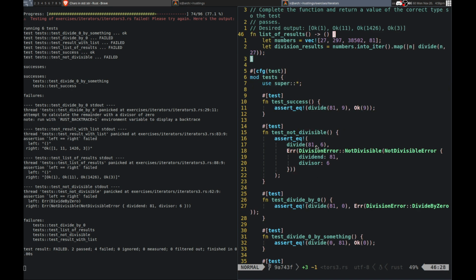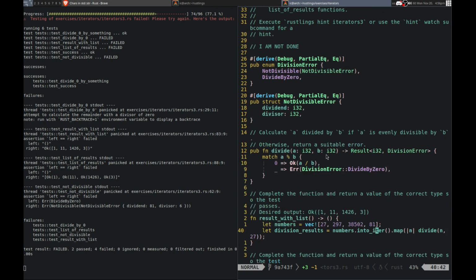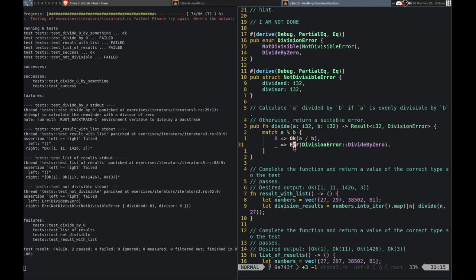So then this, test not divisible. Ooh, that might not be working. Test not divisible. Panic. Okay. Do I need to return the error rather than doing this, right? Return error. No, we don't want to panic. So, okay. Failures. Okay. So how do you do that? I don't remember exactly. I went over that though. So, don't want to panic, but I want to return the value of the error.